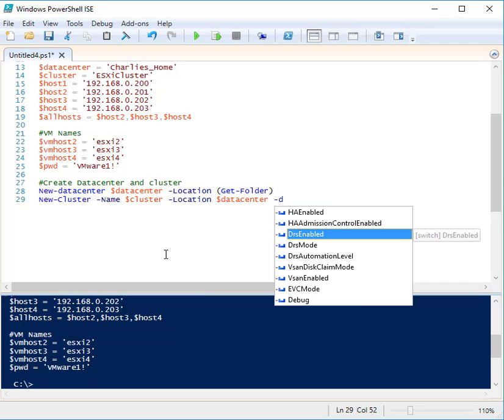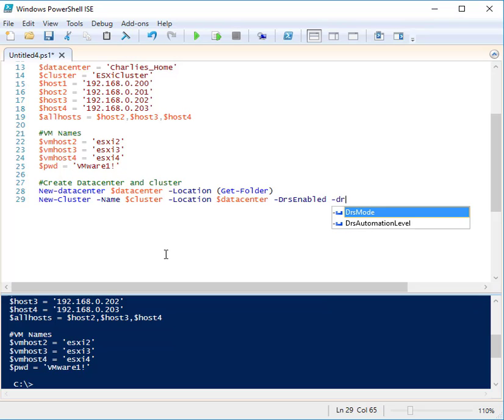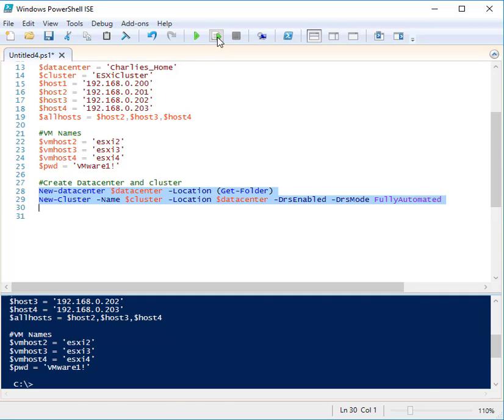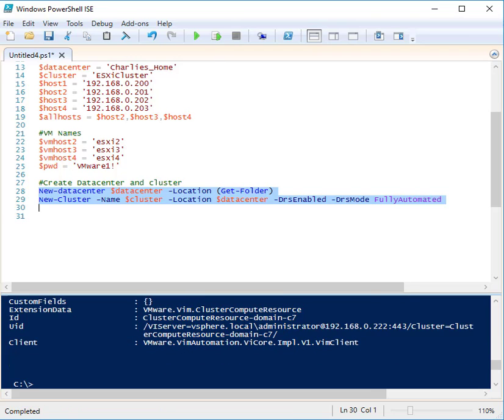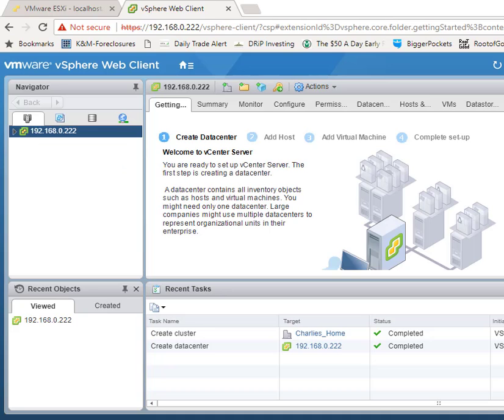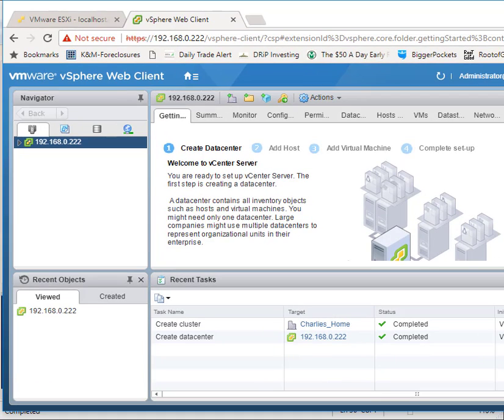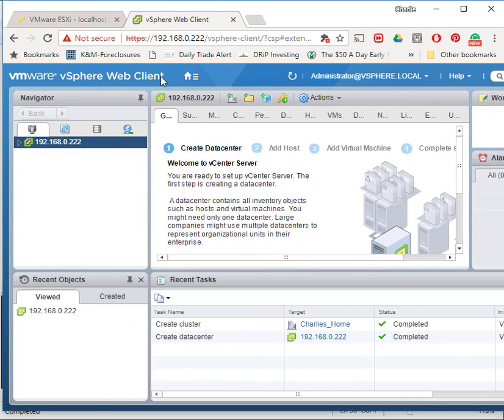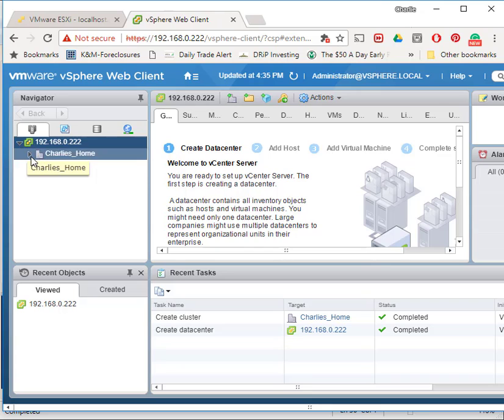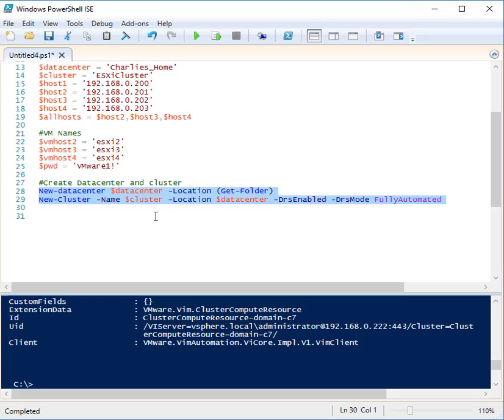We're going to enable DRS. We're going to tell the mode that it's going to be fully automated. So let's go ahead and execute those 2 lines. And we'll go ahead and look in the web browser as well, just to make sure that everything's hunky-dory. So it looks like it's created both the cluster and the data center here. And here's our cluster. All right, so let's go back and we'll check out our script.